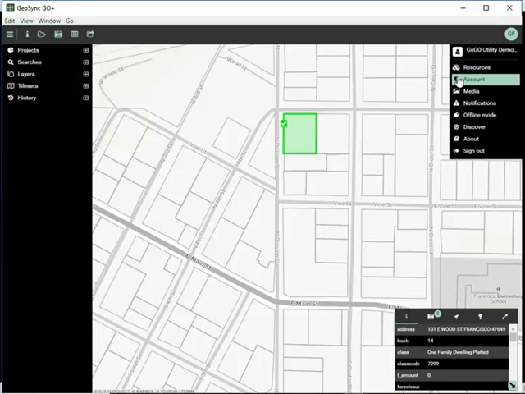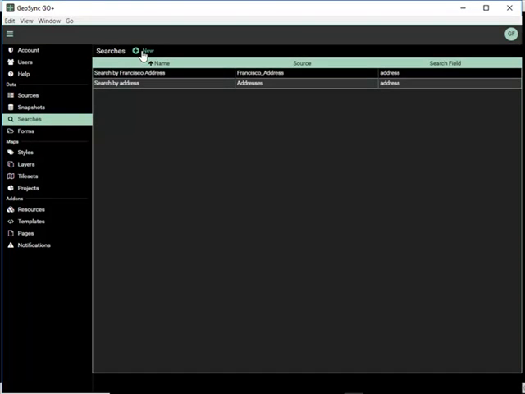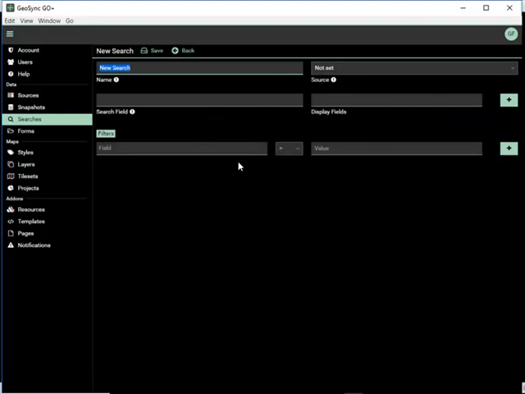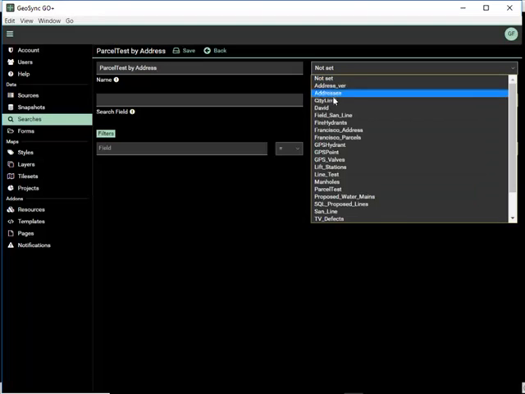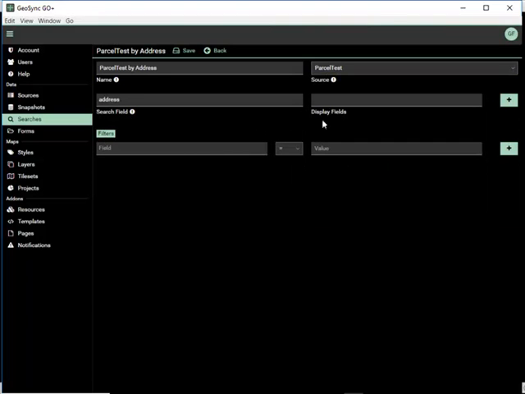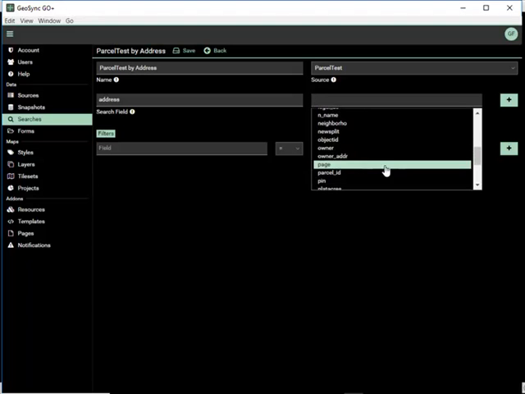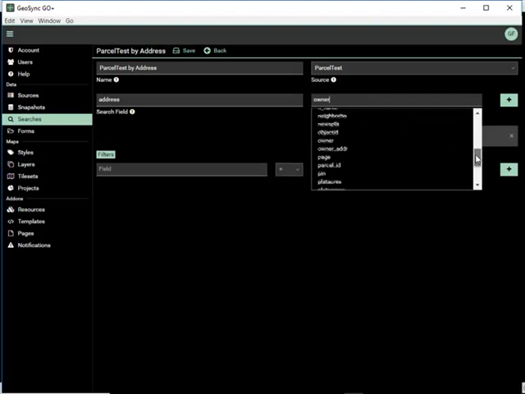I'm going to go back to my account, and then we will now go to source to searches, and we're going to create a new search, and we'll call this parcel test by address, and we'll set our source, which is parcel test, and then our search field will be address, and then we want to display a couple of things here. The owner, and then perhaps the parcel ID.